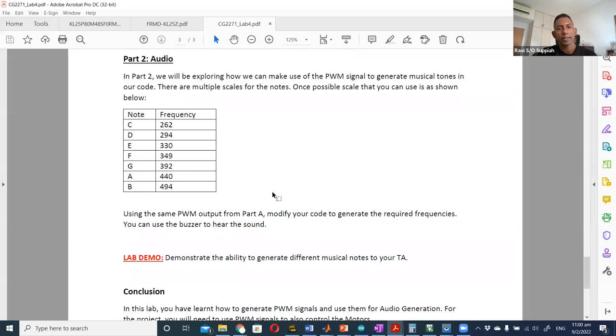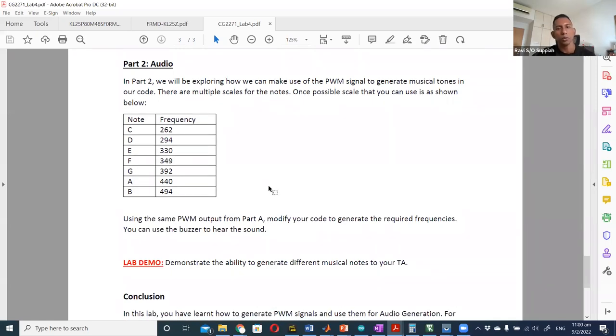The next thing is you can also use this PWM signal to generate musical tones, which is also part of your project requirement. So you can generate different frequencies. Again, I have already shown you how to do the calculations for any particular frequency, so you can use that to figure out how to have different frequencies and play some musical tones on your buzzer.